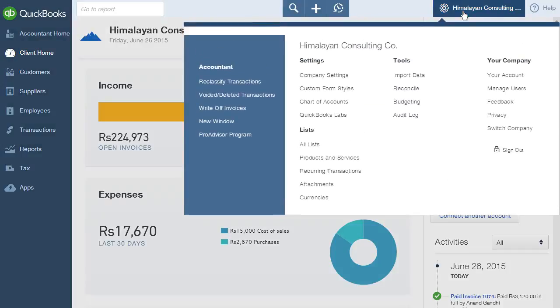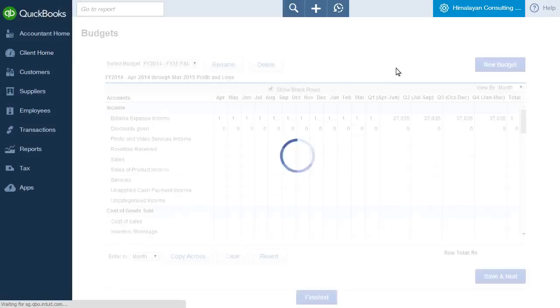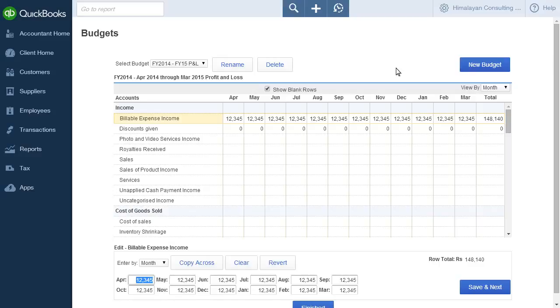This brings up the Settings menu. Click Budgeting under the Tools subheading. You are taken to the Budgets page. Here, you can create and edit budgets. You can create a budget in two ways. Create a new budget from scratch, or take the previous year's data in QuickBooks as the base.